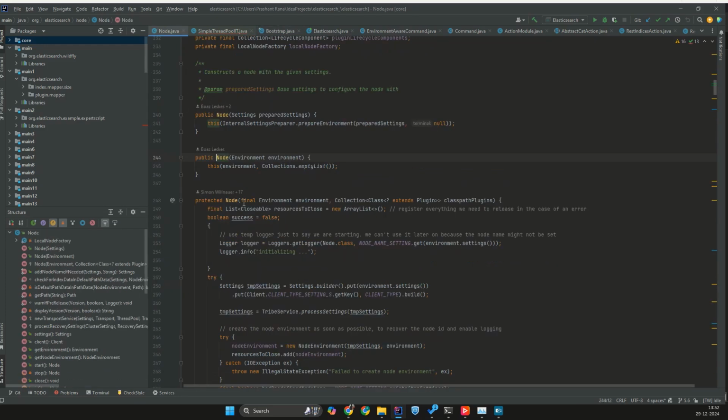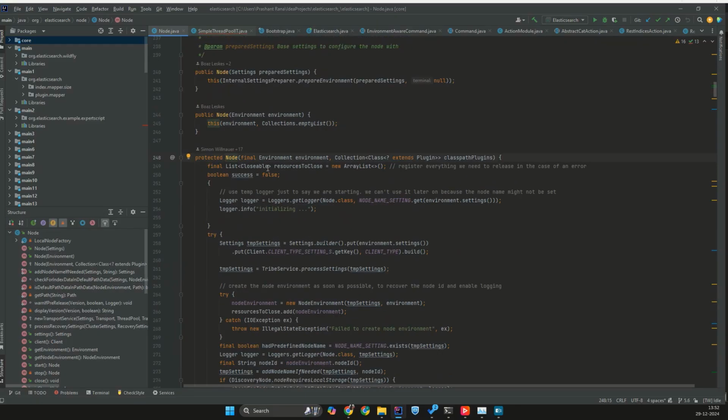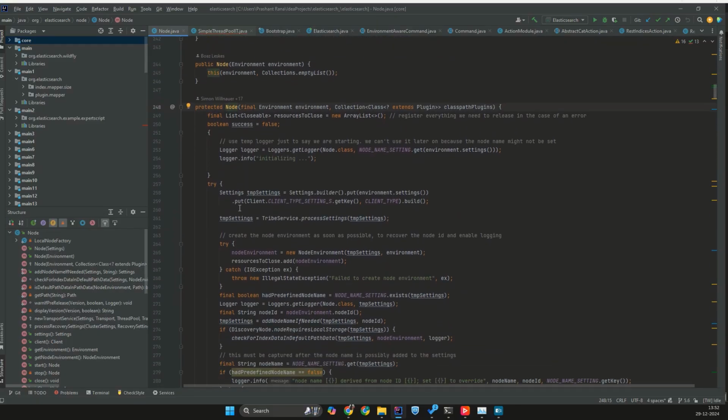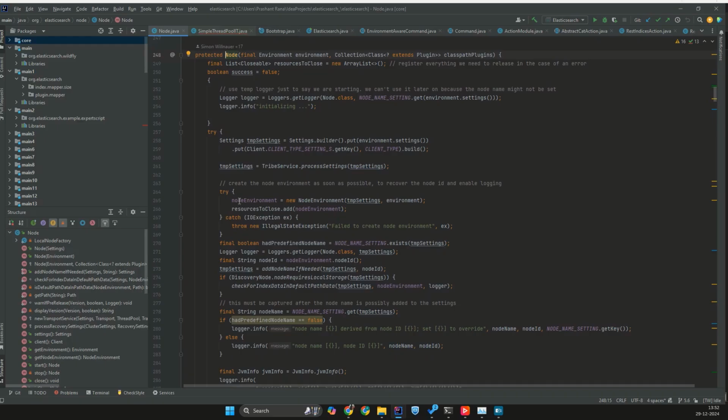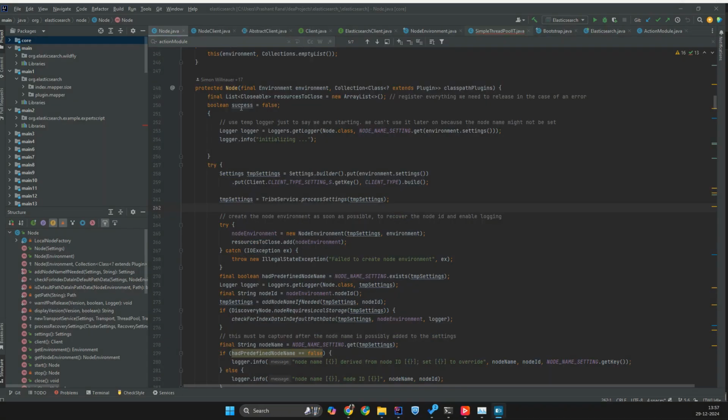In this Node we will come here. Okay, and now we are at the main crux of the code that is responsible for initializing the whole Elasticsearch. Now we are inside the Node and we will see what happens when this gets called. But before this, there is one important concept or framework that we need to know about, which is Google Guice.